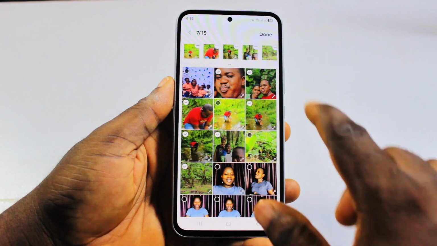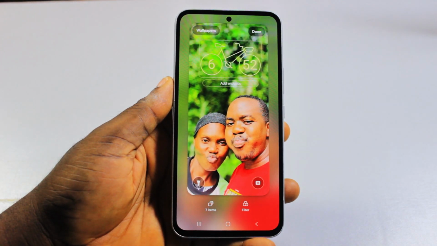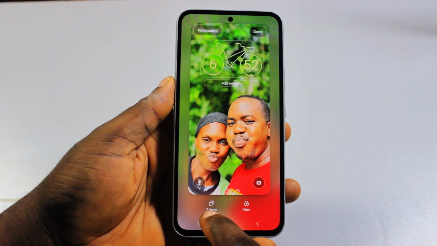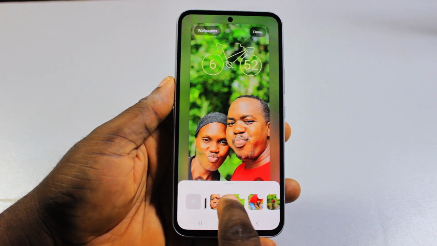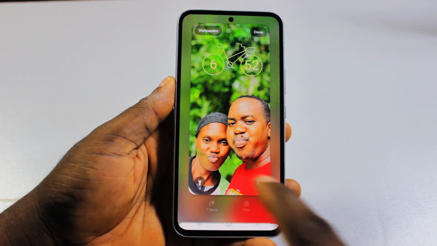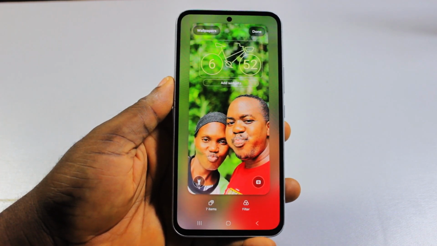Now, once you click on done at top right, hang on, then you should see the lock screen like this. And you should see the number of items you selected. Like this, you can remove and add other items. Now, go ahead and click on done at the top right.